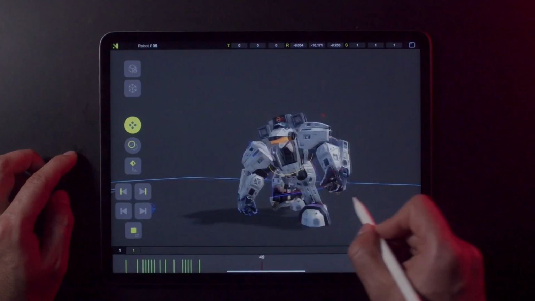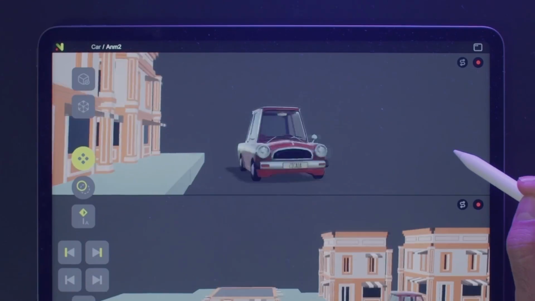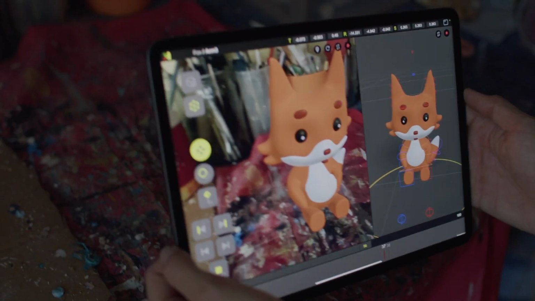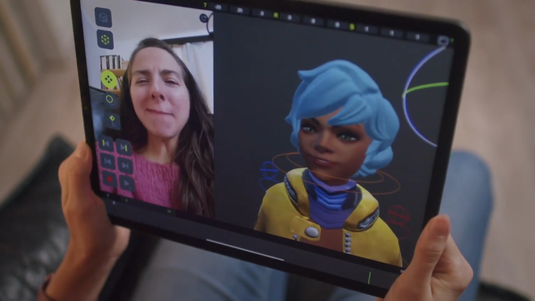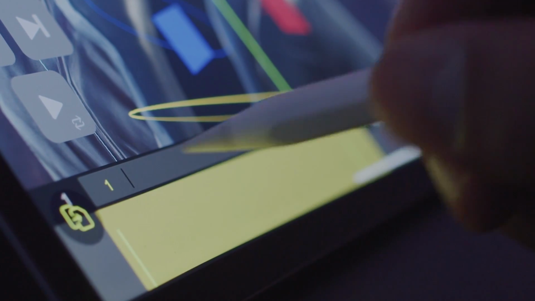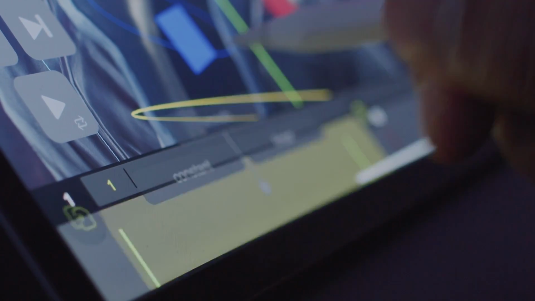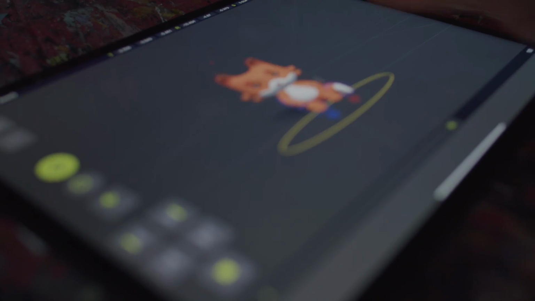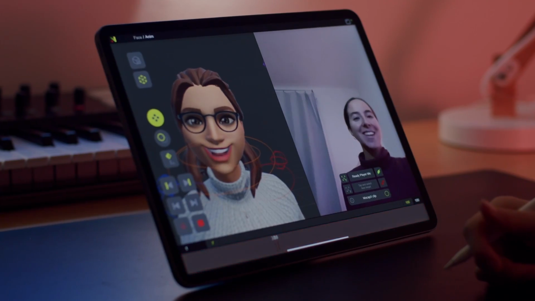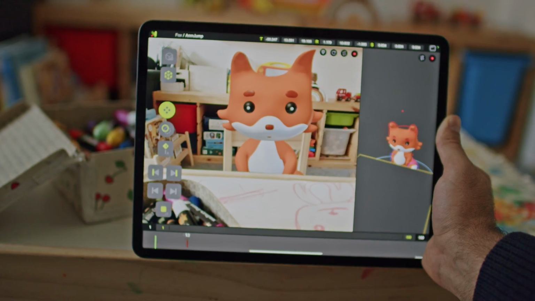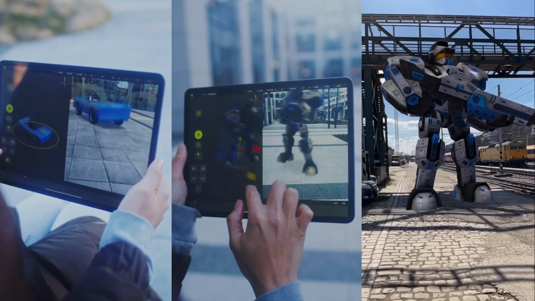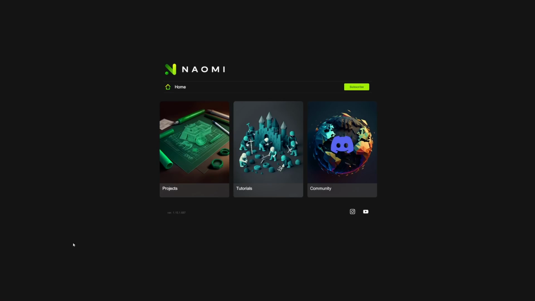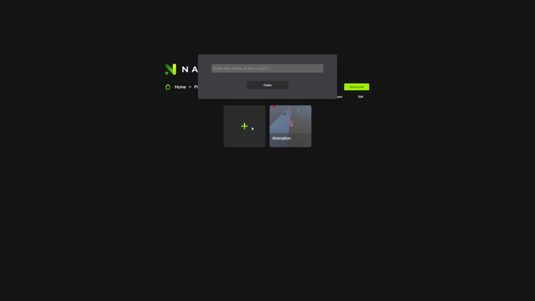First, let's explore some differences between the tablet and desktop versions. Naomi for Windows shares the same animation core, allowing easy file and scene transfer between the tablet and desktop versions. However, certain features such as face tracking or augmented reality are only available on the tablet or mobile versions of Naomi. So, without further ado, let's open Naomi and begin with basic navigation.